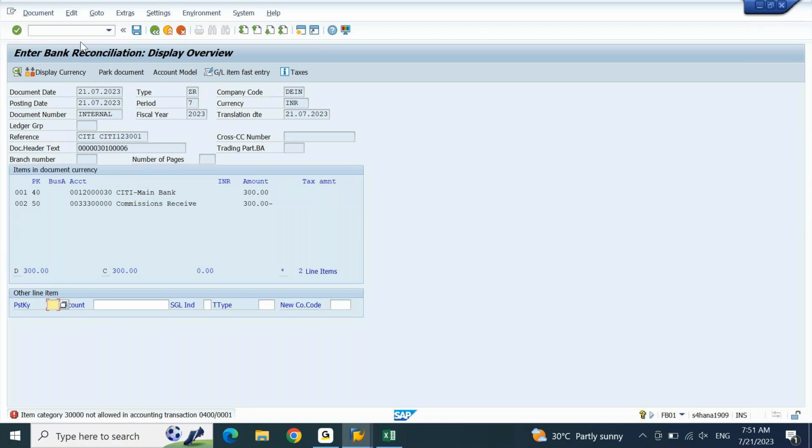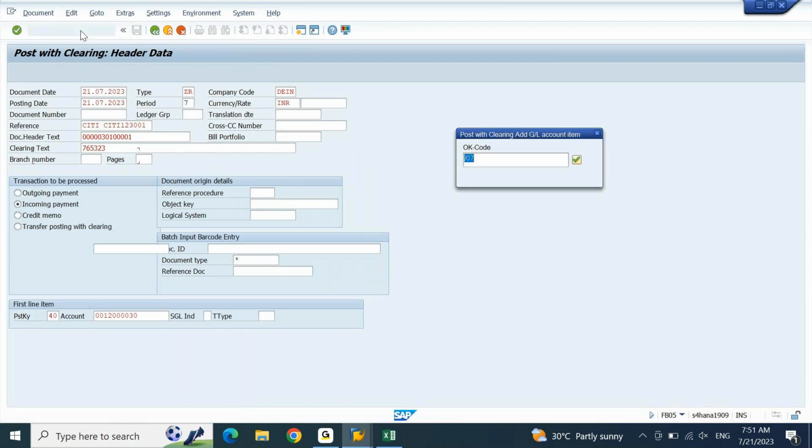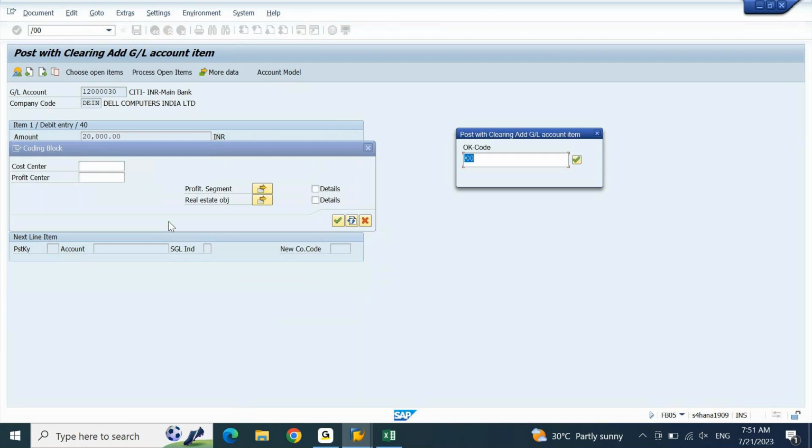If I want to ignore this, I'll put /n. If you put /n, this transaction will be ignored and the next transaction will get processed. /n, enter, that error we need to fix. Now it has come to the next transaction. Now here you need to pay attention. This is the clearing entry for 20,000, assignment 765323, which has to be identified and matched off.